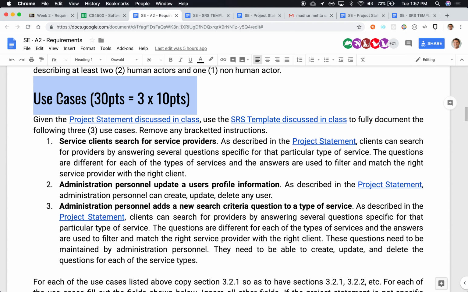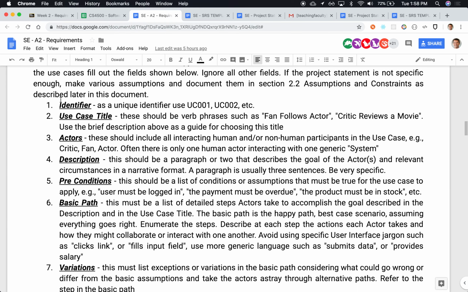And in this assignment, there could be hundreds of use cases. We're choosing three of the main use cases. Right? One of the use cases is a service client searches for a service provider. That looks like a core use case, right, that the application should provide, right? And so it's asking you to create a use case analysis for that particular use case, right? Now, a use case is documented in a very formal way, right? It's documented by filling out the following for each use case.